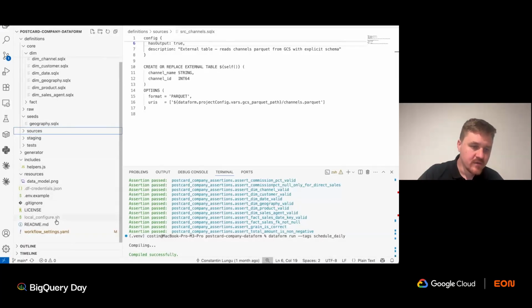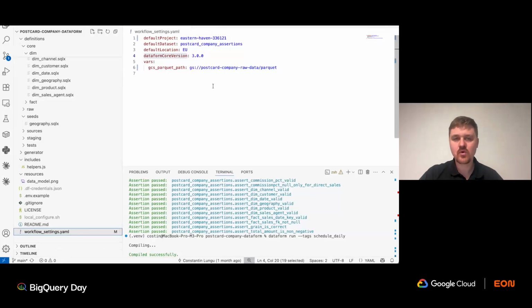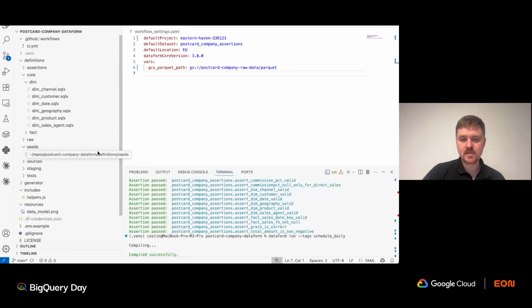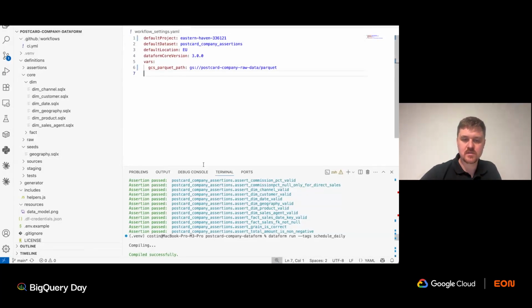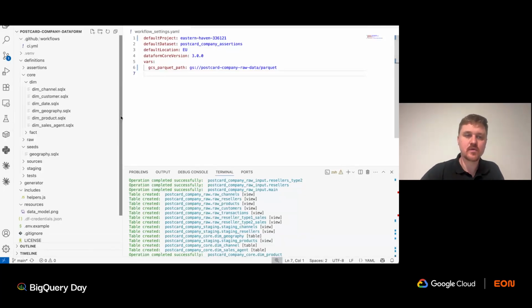What else? We have workflow settings. This is a core configuration file where we put things like the default project, the default dataset, the default location, and some variables that we can inject into the Dataform context. Now, Dataform has a CLI, and it's even a JavaScript library. The CLI enables us to run these both here in the terminal, but also in a CI/CD context if you need.